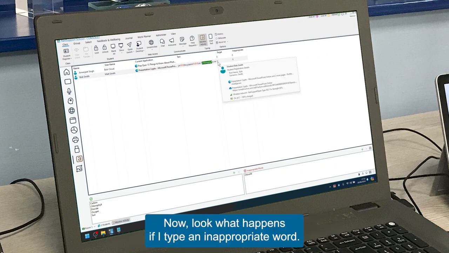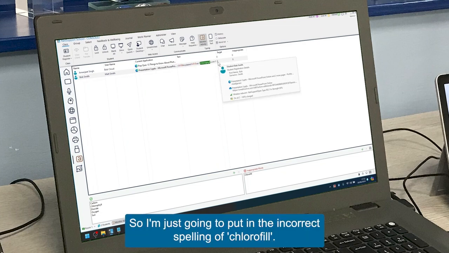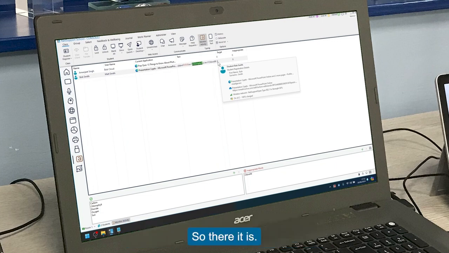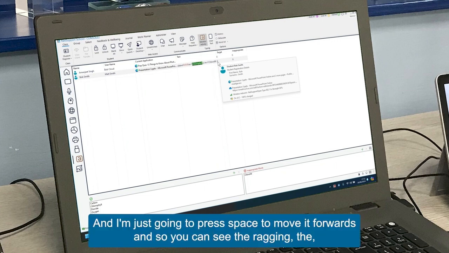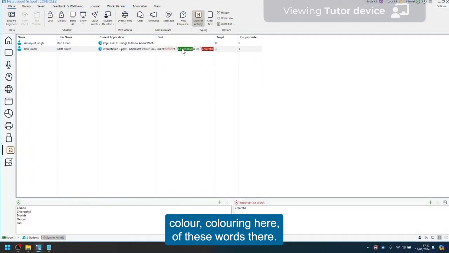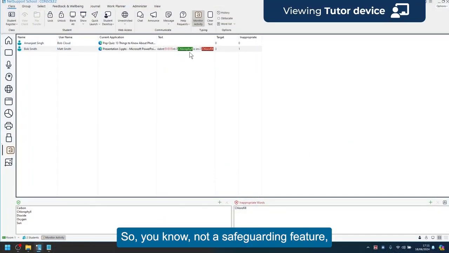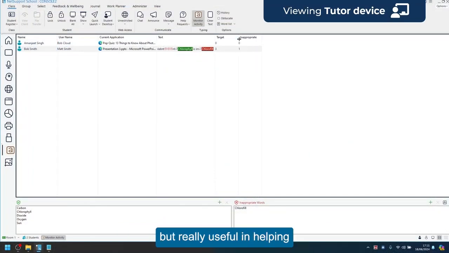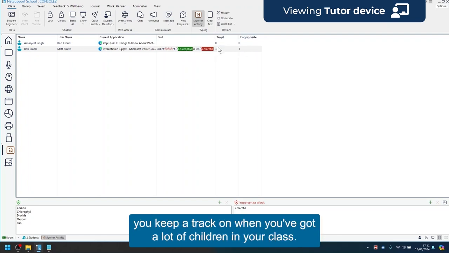Now look what happens if I type an inappropriate word. I'm just going to put in the incorrect spelling of chlorophyll. So there it is. And I'm going to press space to move it forwards, and you can see the flagging, the colouring here of these words there. So, not a safeguarding feature, but really useful in helping you keep track.